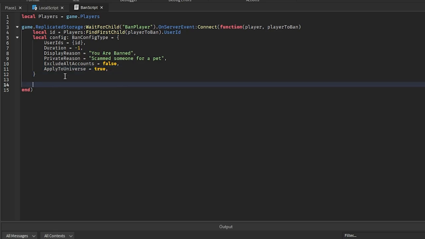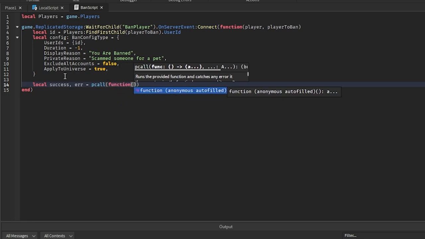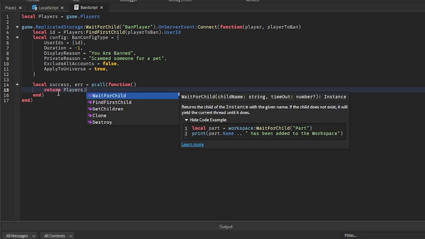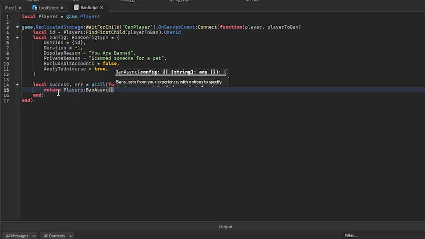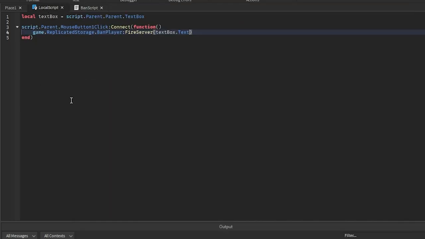So now what we need to do is actually ban the player. We'll get local success, error equals pcall function. And if you guys are confused on what pcalls are, this success is a bool value that tells us if the function actually worked or not. So if this is false, then the function didn't work. And the error is basically just the error message that is sent if it does fail. And then we're going to go ahead and go return Players:BanAsync, and then we're going to send in the config right there. And there we go. That should work for your game.